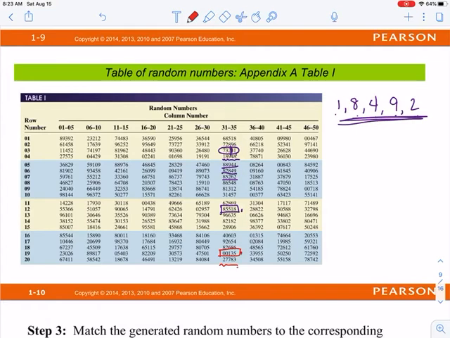Well, where would I go after that? If that ever happens and you get to the bottom of one column, all you're going to do is go right up to the top of the next column to the right. And that's just how you use your random number table.